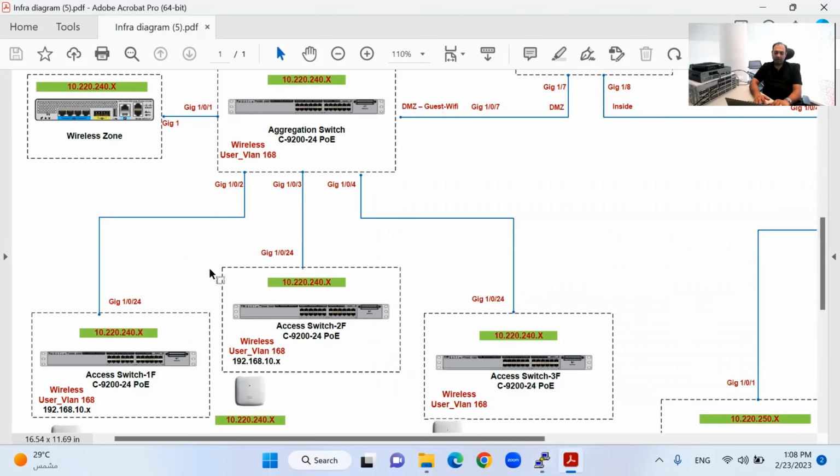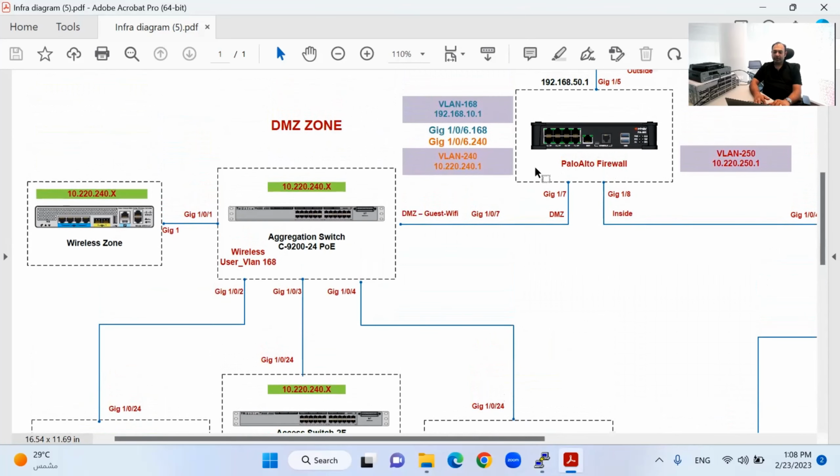I can do one more thing here. I can give the default gateway for my Palo Alto firewall as well, because my actual gateway is created on the Palo Alto as 10.2.20.240.1. But since I have configured the gateway on the switch as well, it does not matter whether I give the IP default gateway for my aggregation switch or my Palo Alto. Both will work fine, because on the aggregation I will also put the IP route command to the Palo Alto firewall.